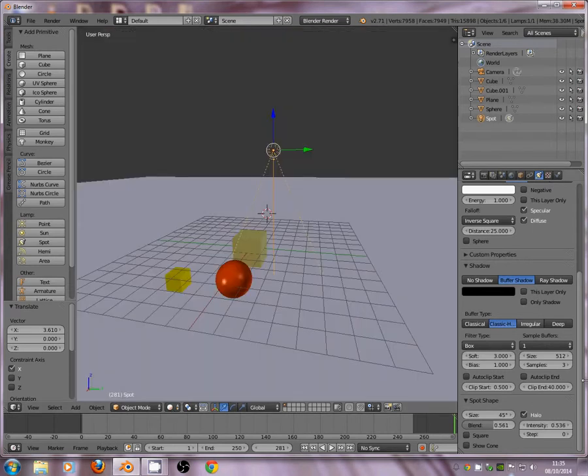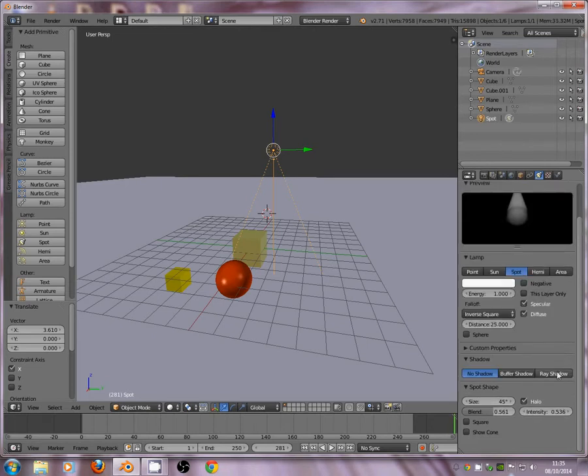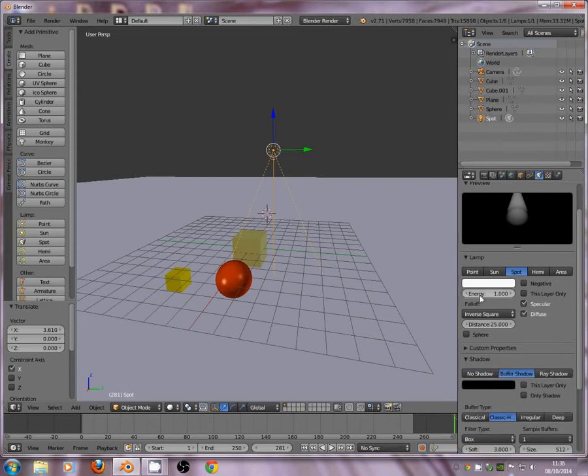If we come back out, we've got the other options that the lights add, so we can have it with no shadow or with ray shadow. This one we can also have a buffer shadow, and we've also got the colour of the lamp over here as normal, and we can also change the energy, so how bright or how dim that lamp is as well, by using the slider bar there.